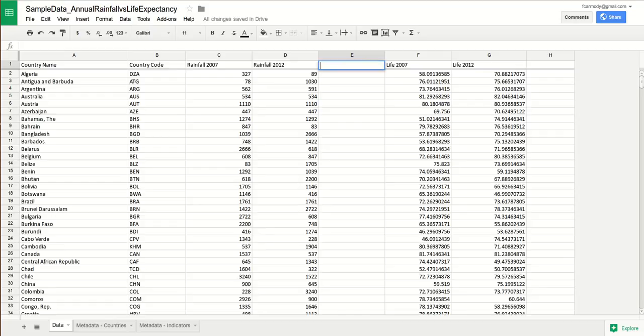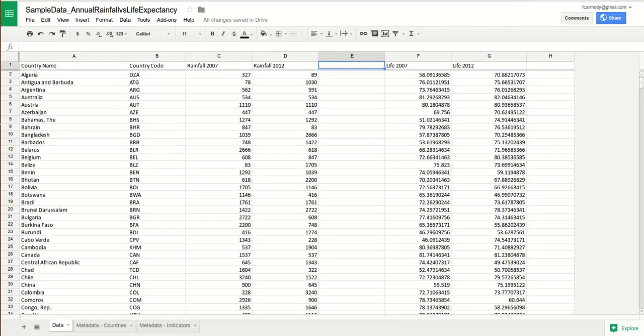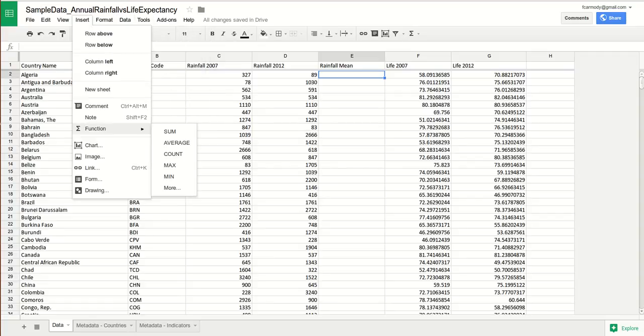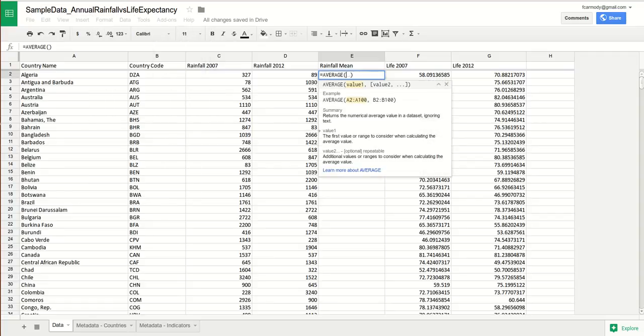And we're going to call this rainfall mean, okay? So we're going to do rainfall mean, and all we're going to do here is go to the first row, and we're going to do the average, right, which is the mean, and we're going to go to insert function, average, okay?